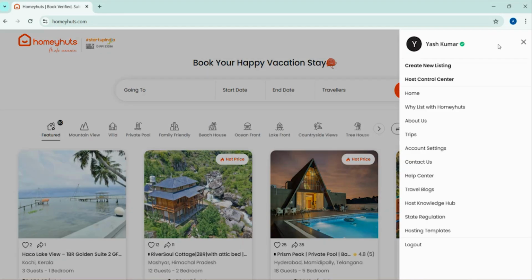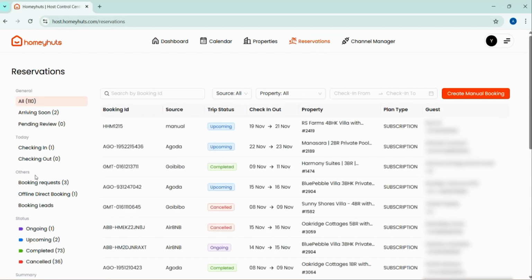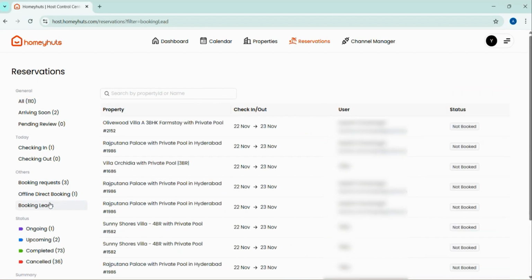Once you log in and arrive at your Host Control Center, simply click on to the Reservations tab. On the left-hand side, you will see two dedicated sections, Booking Leads and Offline Direct Bookings. Remember, this option is exclusively available for our valued subscription users. Now click on to Booking Leads. All your inquiry leads will appear here.